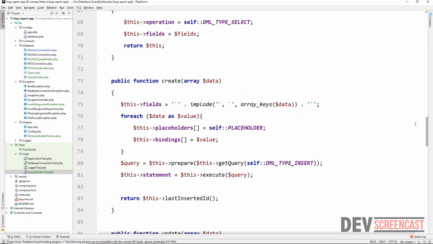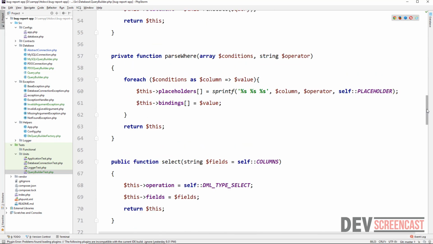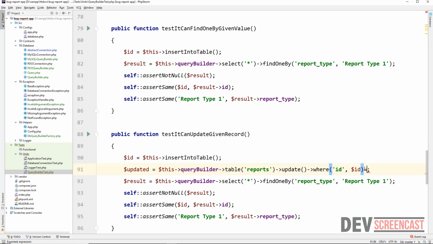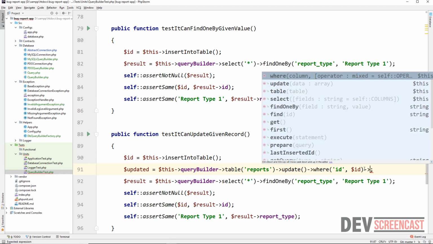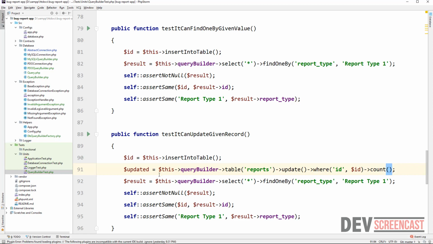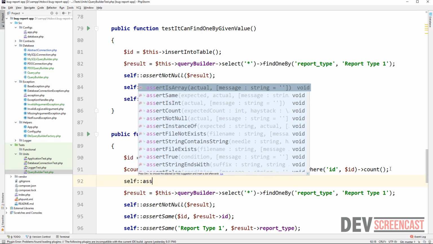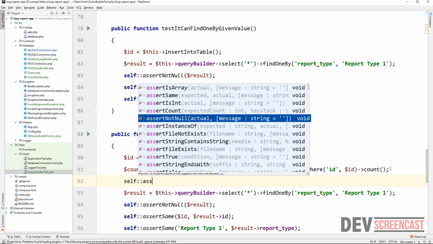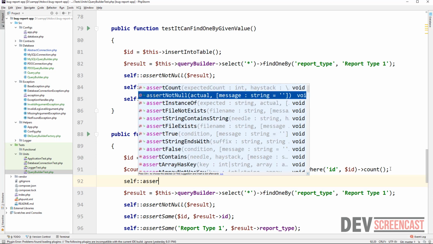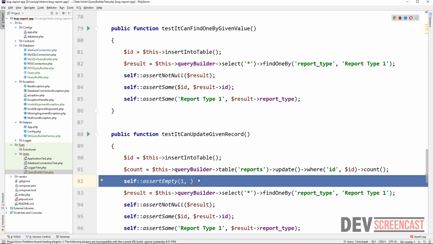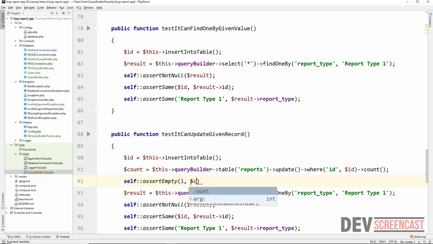So update returns the object, where returns the object. If we want to get it back, how do we get it back? We could count on that. So we could say count. So this is a way to test our count method. So count. We could say if count is equal to 1. Let's say count. Then we can say assert. So can't you return as an integer or no? Let's say assert equals 1 count. So the count should be equal to 1.